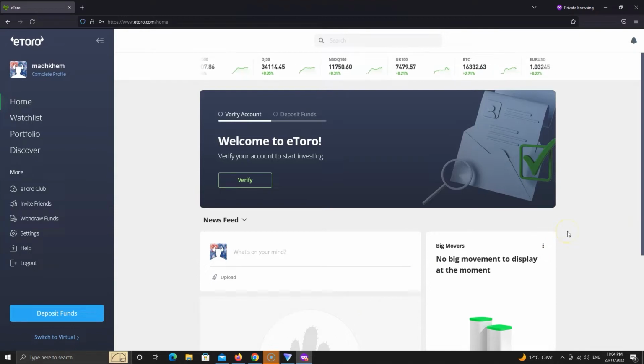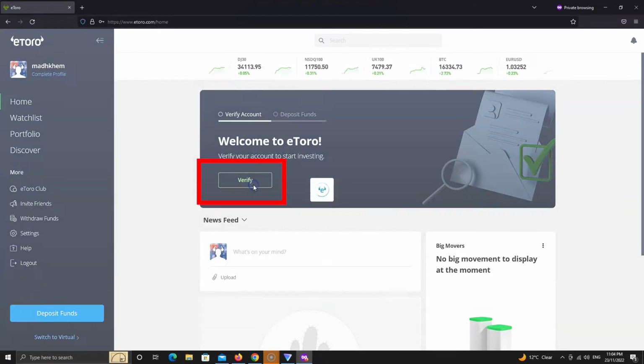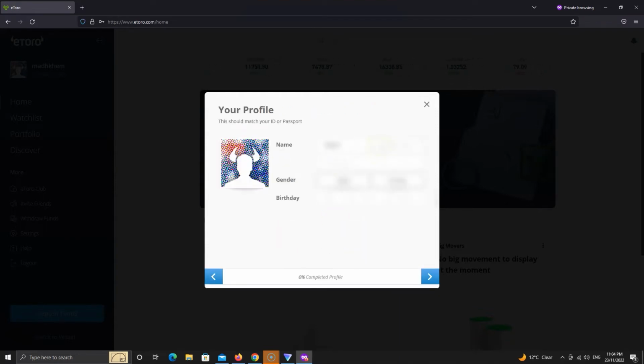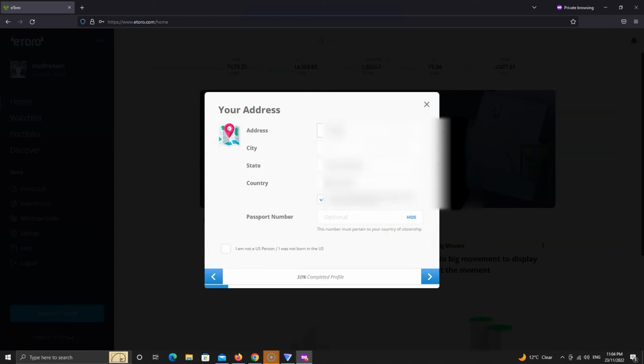So this is the main interface. The first thing to do is verify your account. Let's do that by clicking here. First are your details. You must add the name as shown in your ID because later eToro may ask for ID to increase your account limit. Also, when you add money, they will match the name with your billing account name.